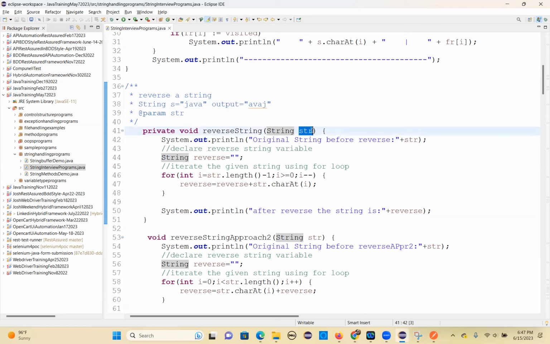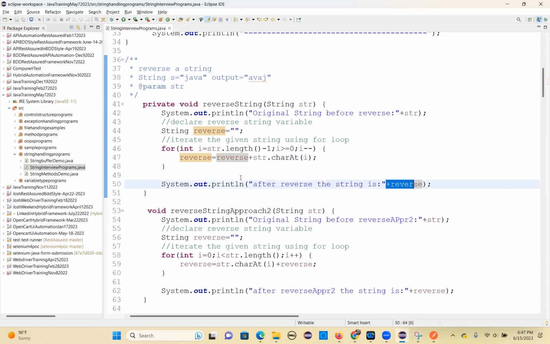Then loop this string. For int i equal to, I'm starting with the last character. How to get the last character? str.length() - 1. If you do that, you will get the last character index. Then i greater than or equal to 0, i minus minus. So reverse equal to reverse plus str.charAt(i). Each character I'm getting from the string, I'm appending to the reverse string. Then you print that. So it's a simple method.